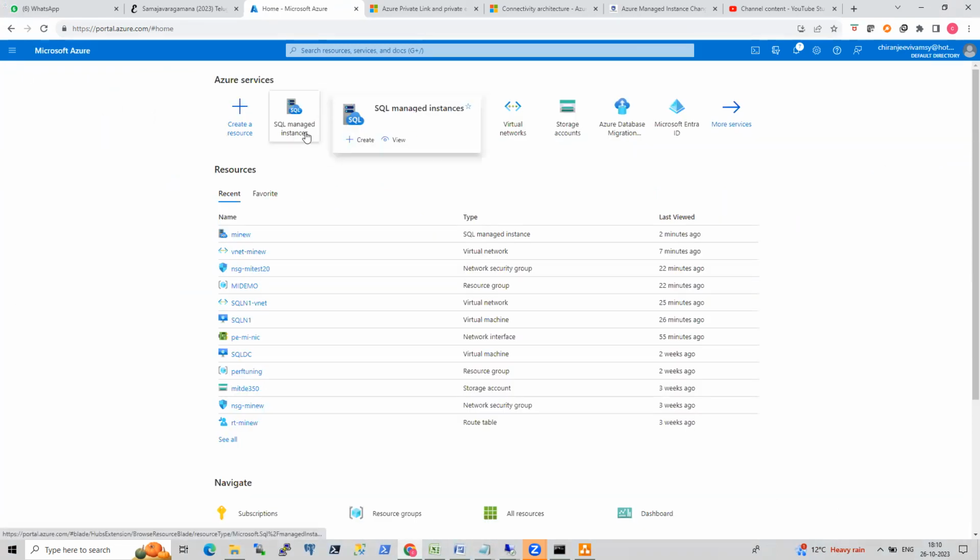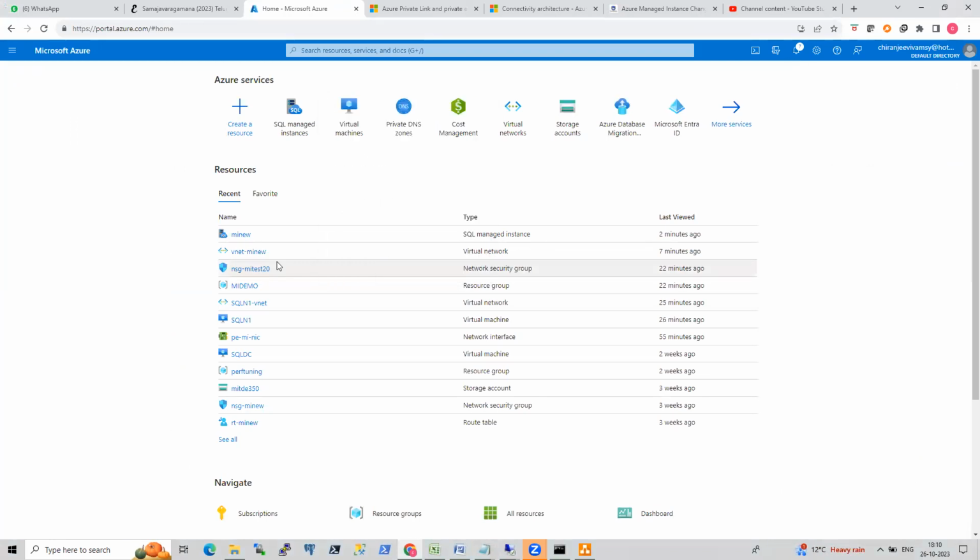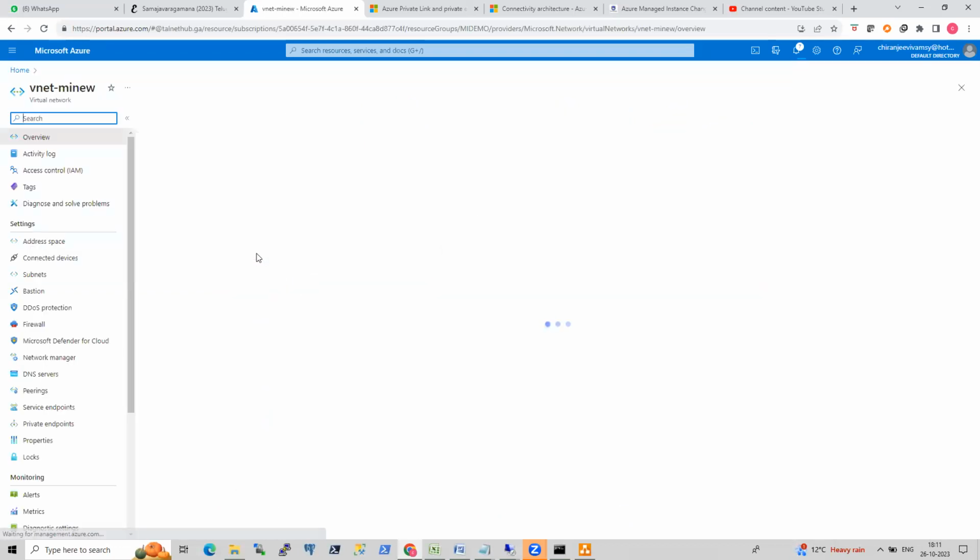I am going to remove the peering. So without peering, I will not be able to connect. As you know, I have shown you clearly, without peering, I will not be able to connect to my MI. But now I'm going to remove the peering and I will still be able to connect. That's the magic of private endpoint, and I will show you that.